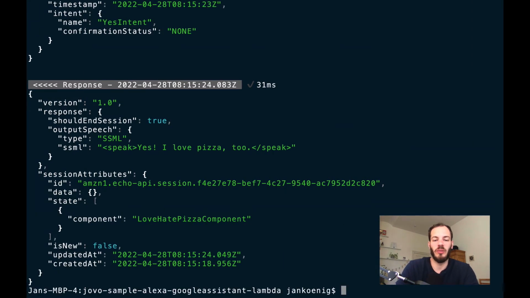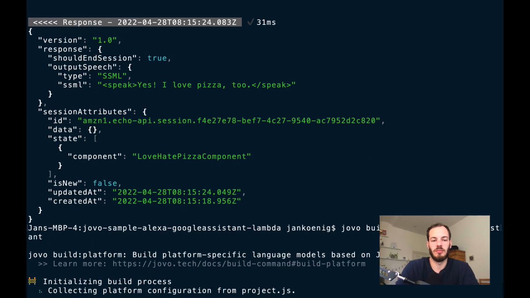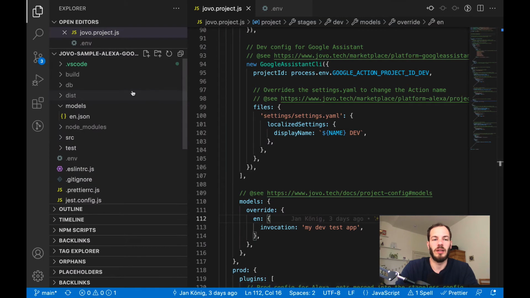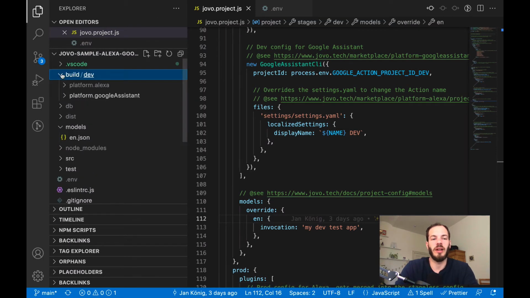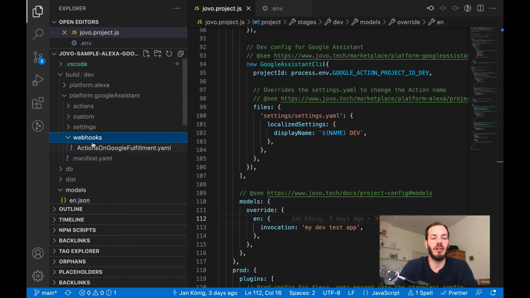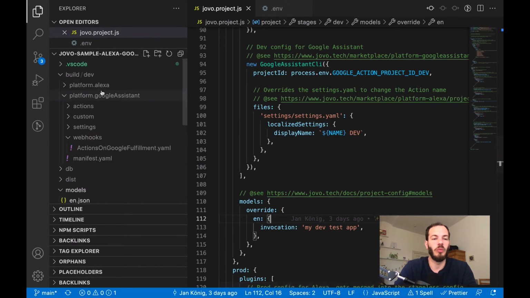So if I now use the Jovo build platform Google Assistant command, it's gonna build all the files needed for deployment using the gActions CLI. And so you can find everything here. So the webhook was added, the webhook URL.